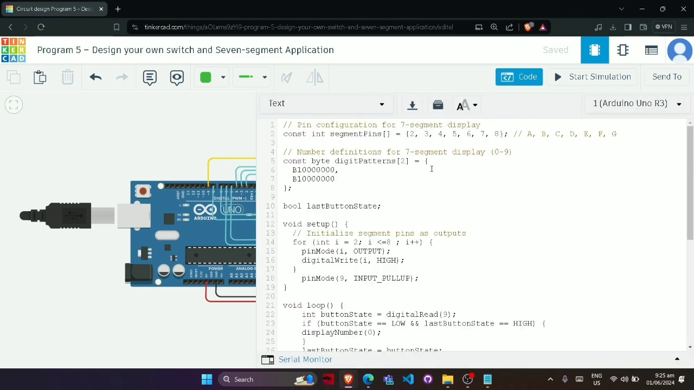Pin configuration. You've defined the segment pins array, which contains the pin numbers corresponding to the segments of the 7-segment display A, B, C, D, E, F, G. These pins are set as outputs in the setup function. Digit pattern. The digit patterns array holds 2 patterns, both set to B10000000 for displaying the digit 0. Each bit in the pattern corresponds to a segment, where 1 represents an active segment turned on and 0 represents an inactive segment turned off.